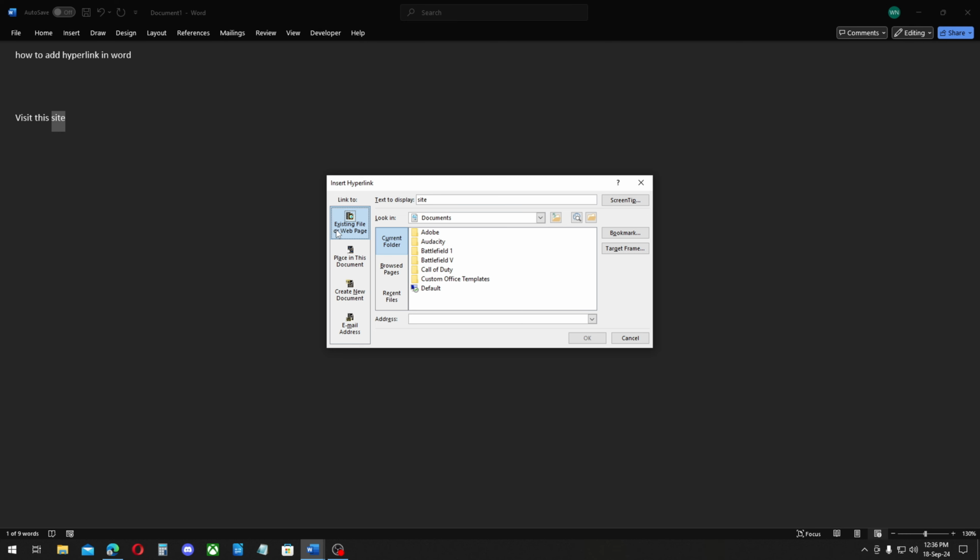While existing file or web page is selected, put the URL in the address field. For example, if I am linking to gamespot.com, I would type http://www.gamespot.com. Or if you are linking to a YouTube channel, you type youtube.com/channel name. Then click on OK.